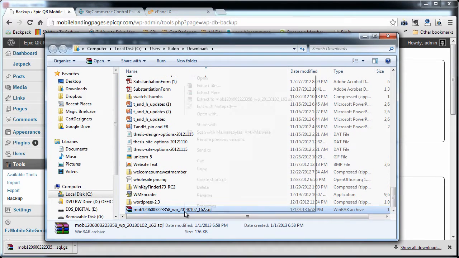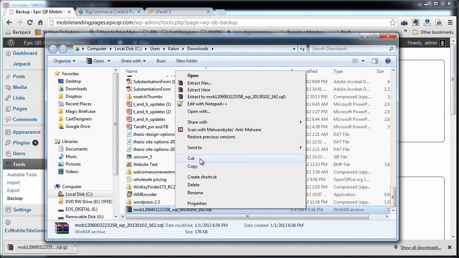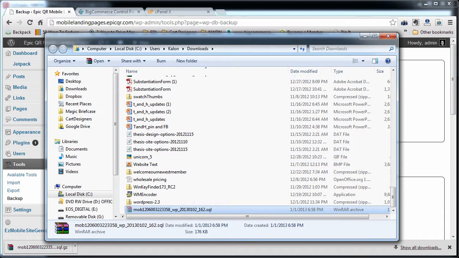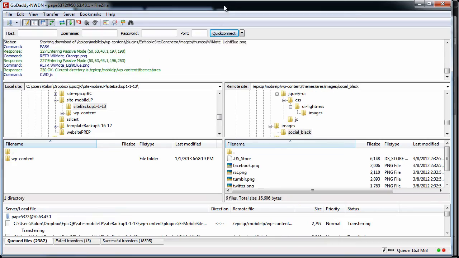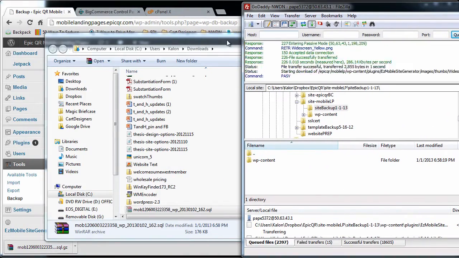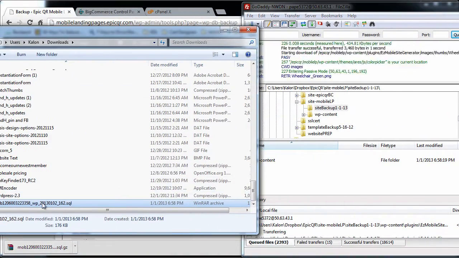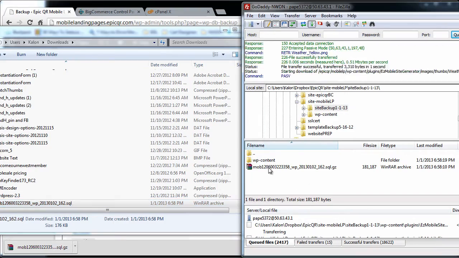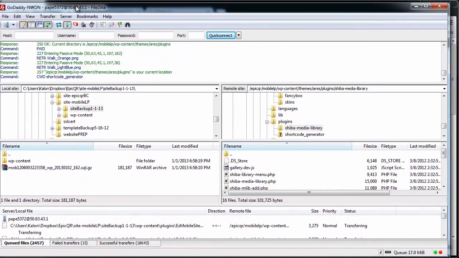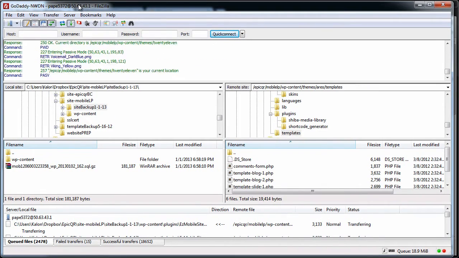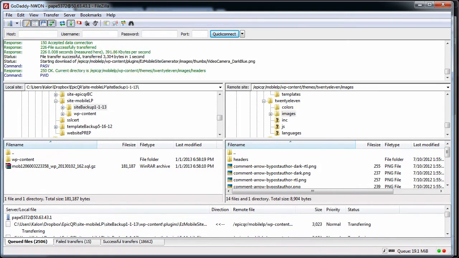There you go, and you can see it. I'm just going to right-click and cut. I'm going to go back to my FileZilla, and I'm just going to paste it. Oh, looks like I'm going to have to drag it. So I'm going to drag it right to the folder that we're saving our WP content. Now as soon as FileZilla completes, we're going to be good to go.